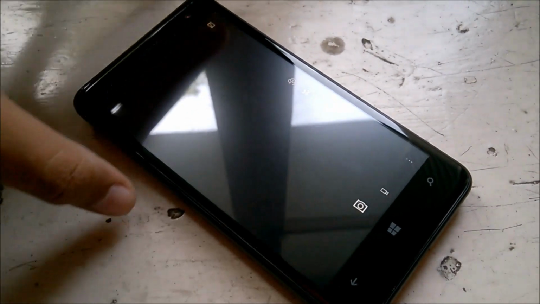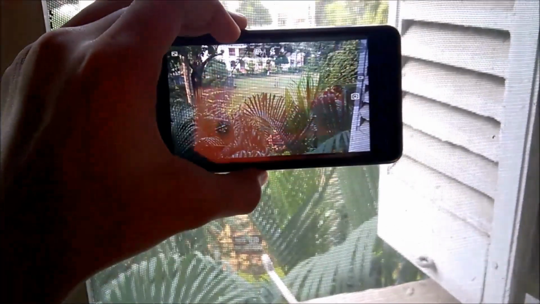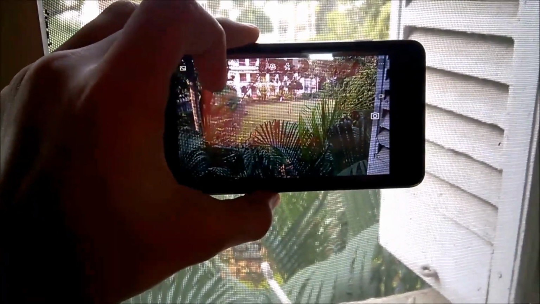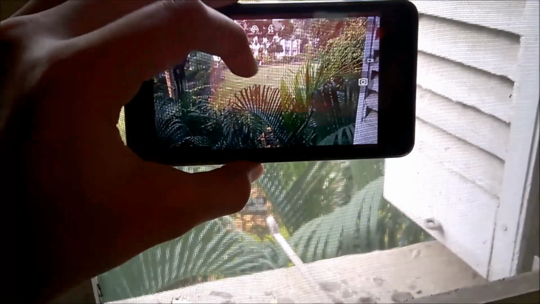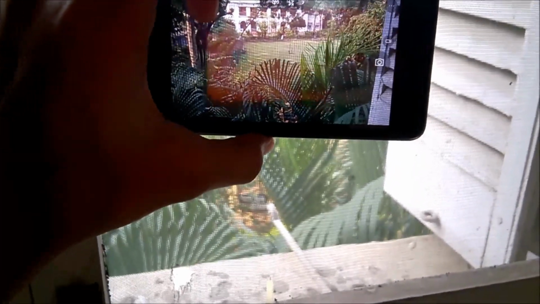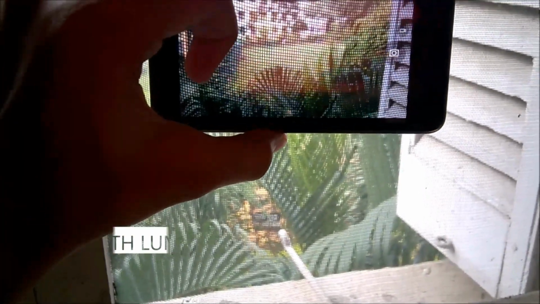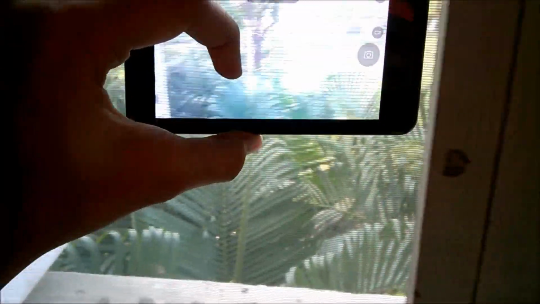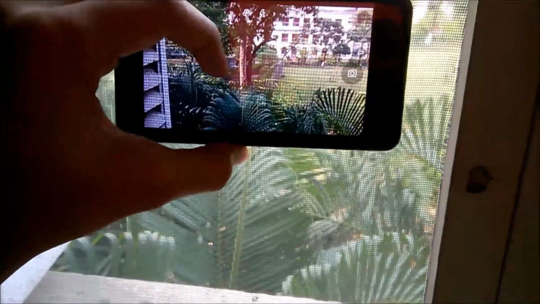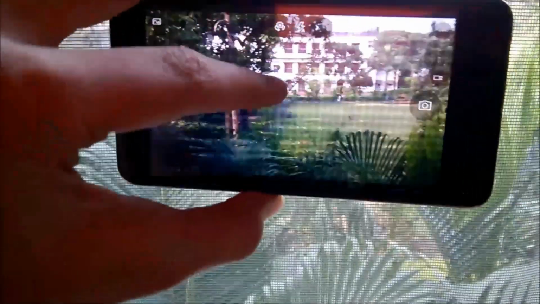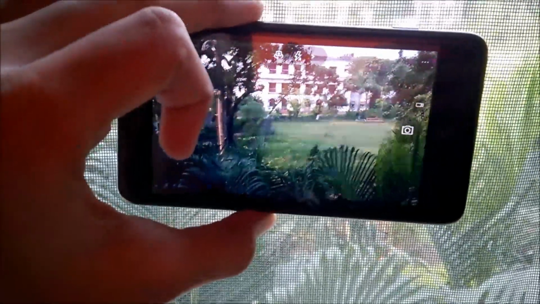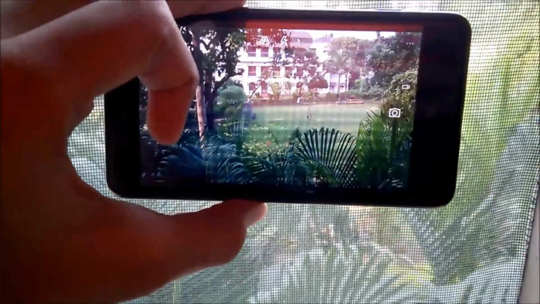So the camera has opened up. If I just pick up the phone, you can watch it. And by the way, I am recording this video with another Lumia, if you can see it through this Lumia screen, and that is the Lumia 640 XL. But what I wanted to show you is how sluggish and slow the camera app is. It is quite out of focus normally. You always have to tap to focus, unlike this one, which automatically focuses.